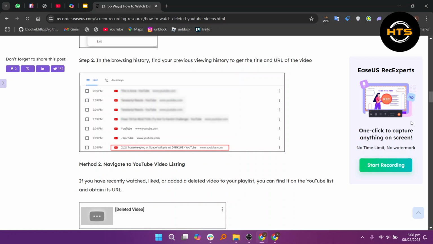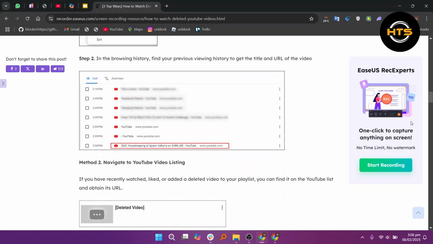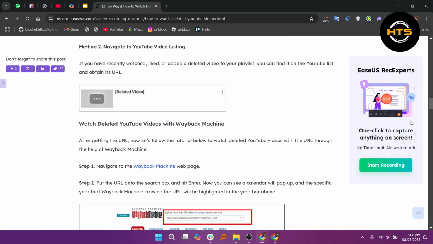After getting the URL, now let's follow the tutorial below to watch deleted YouTube videos with the URL through the help of Wayback Machine. To do so, navigate to the Wayback Machine webpage. Then, put the URL into the search box and hit Enter.